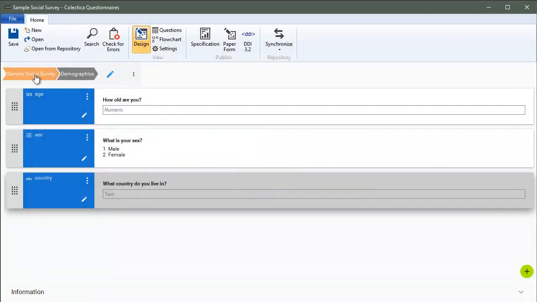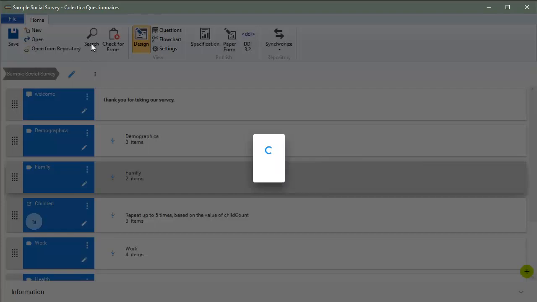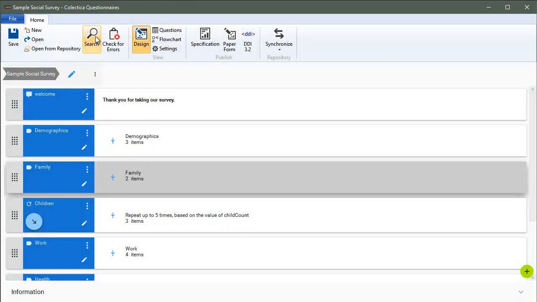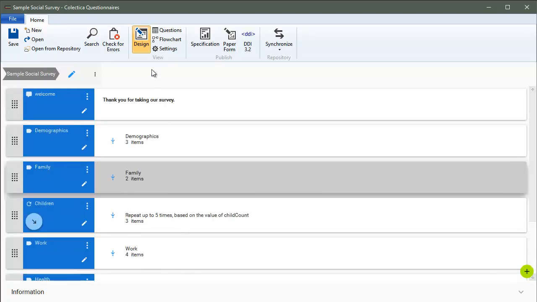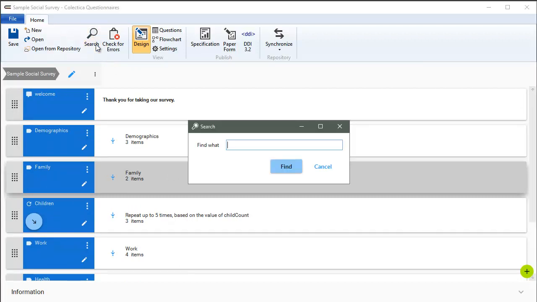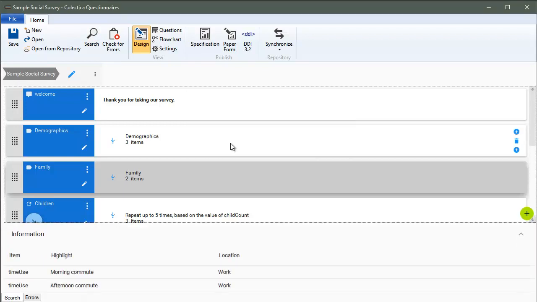All right, so another new feature is search. So we're able to search within an instrument to find something. Looking at the top level here, I can see we're asking about demographics and family and kids and work and things. So let's say I'm interested in commuting, see if we have any questions about that. So I'll just search for commute, and down at the bottom, I'll get my results list.